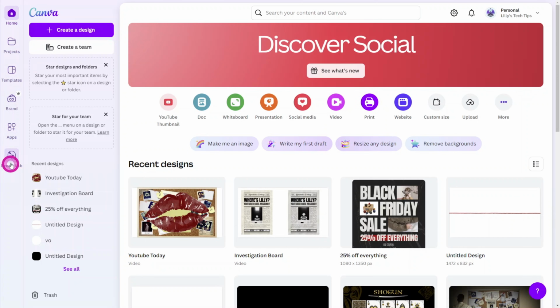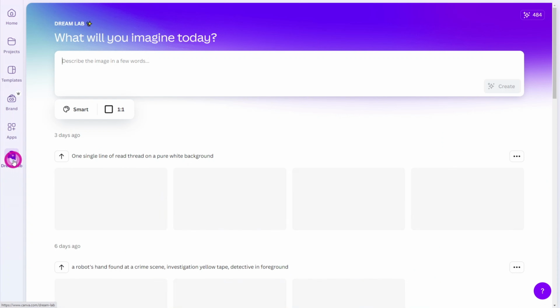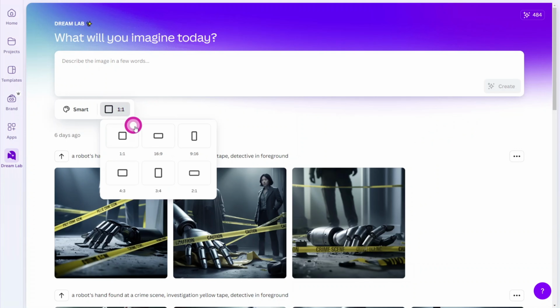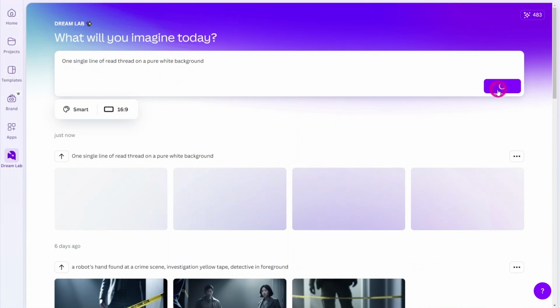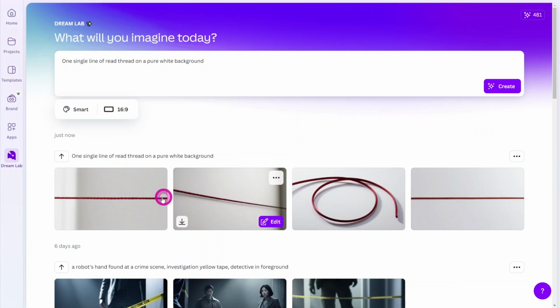Go to the Canva homepage and open the ElevenLabs tab. Set the aspect ratio to 16:9, leave the style set to Smart, and let's enter a simple prompt like one single line of red thread on a pure white background. Bingo! Hover over the one you like and click on Edit.